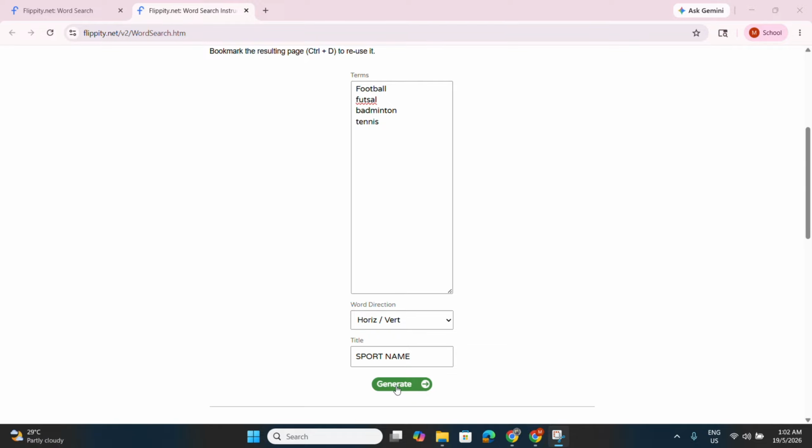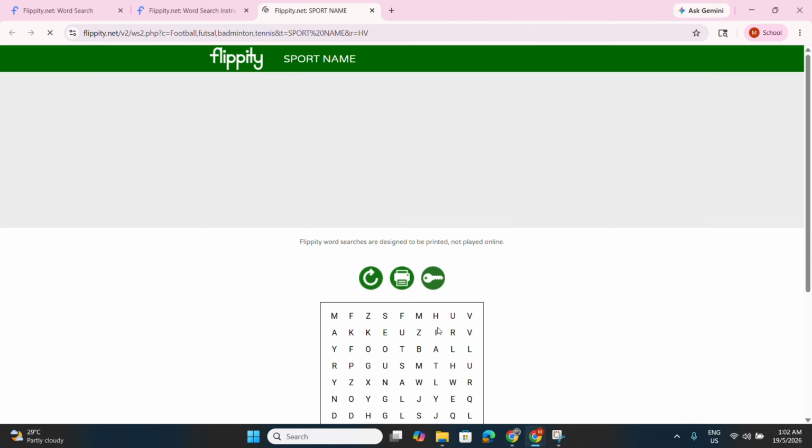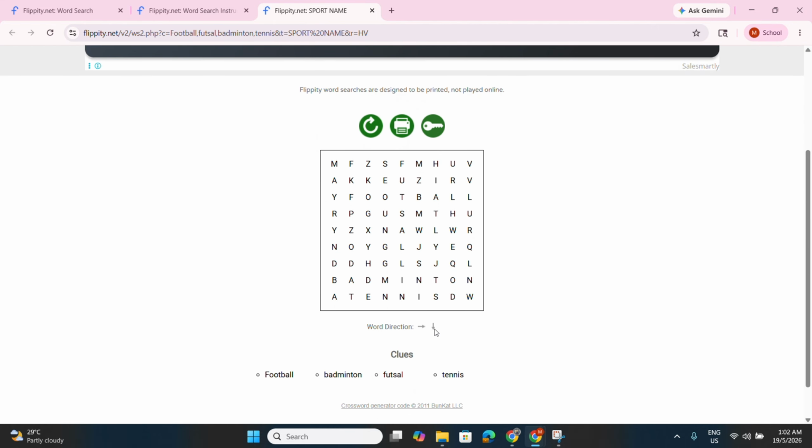Click generate, and it will come out like this. So we need to find football, badminton, futsal, and tennis. As a teacher, we can print this out to give to our students. So this is very easy to use.